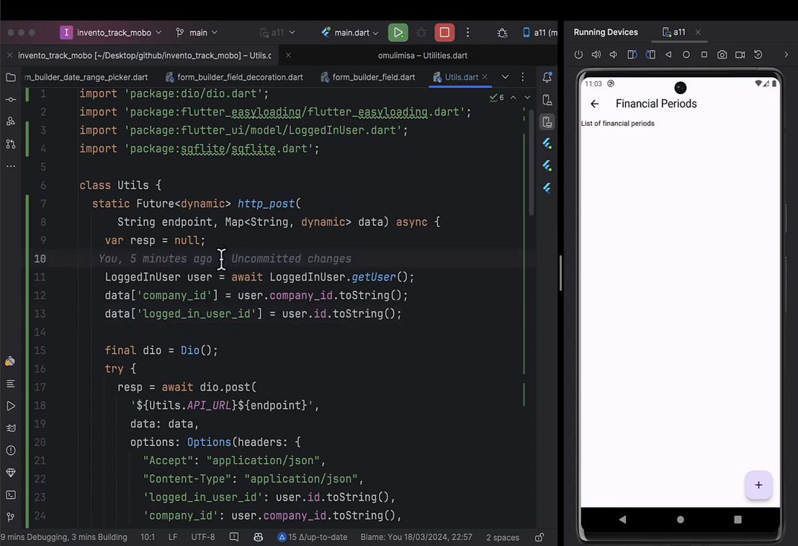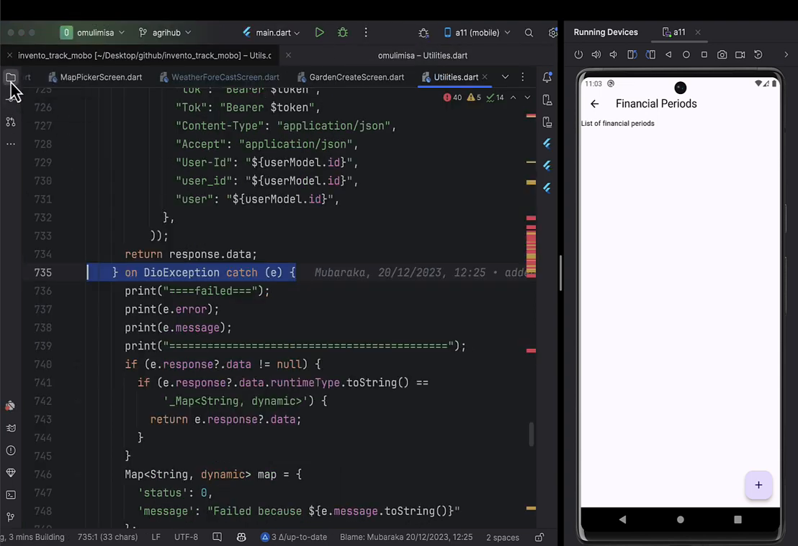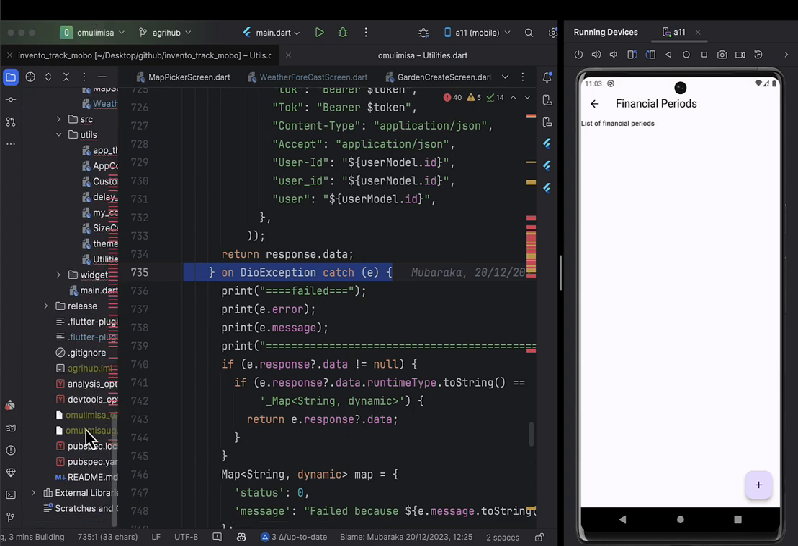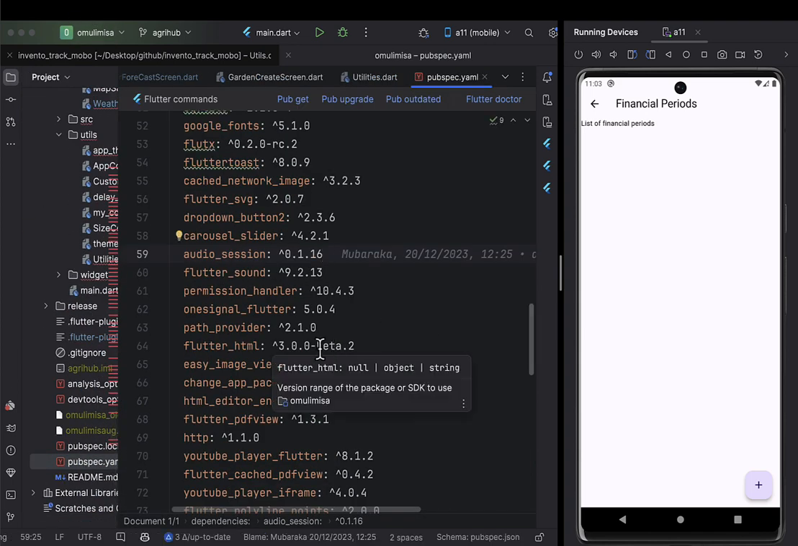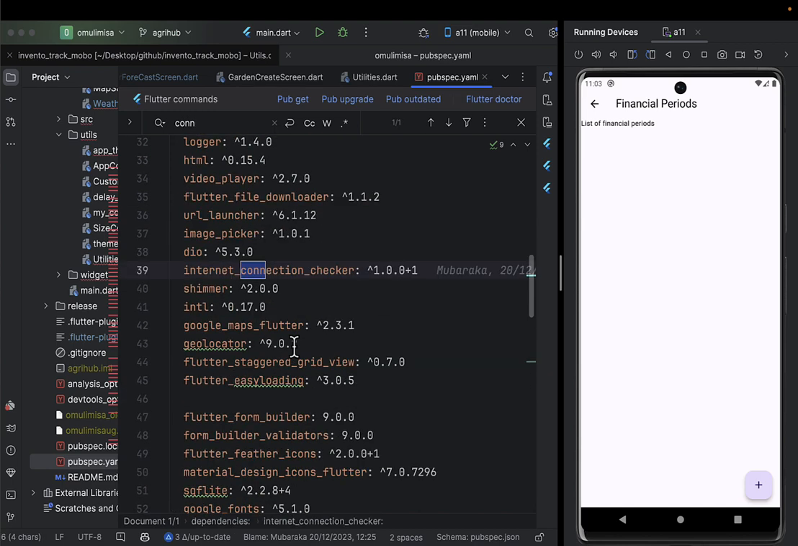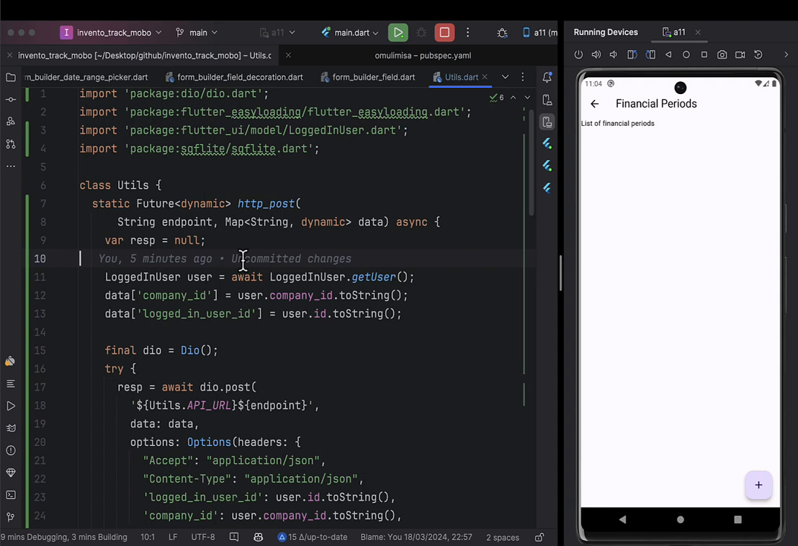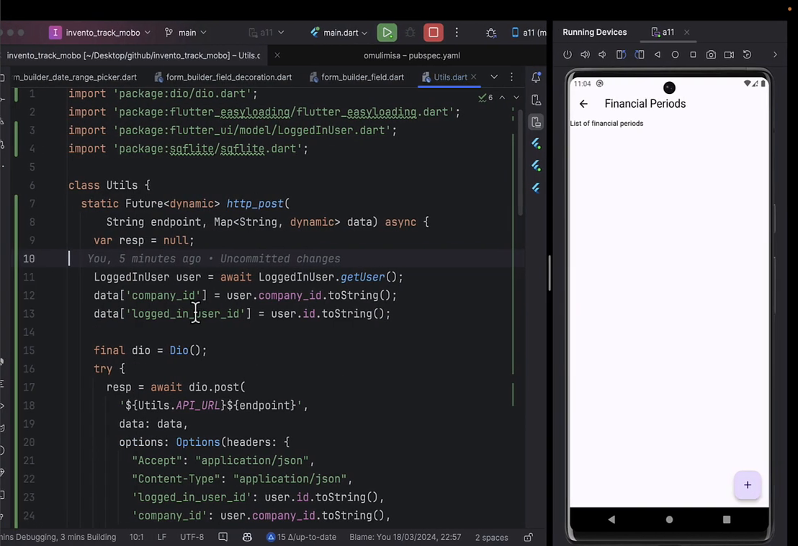Sometimes the phone is not connected to internet, so it is good if you can first check. If the phone is not connected to internet, you just stop to avoid waiting. For example, some people will not have internet and they try to submit, so the phone will first wait and it will waste time. So if the phone is offline, we don't even bother to go to internet, we just send back the response. Let's go ahead and do that function.